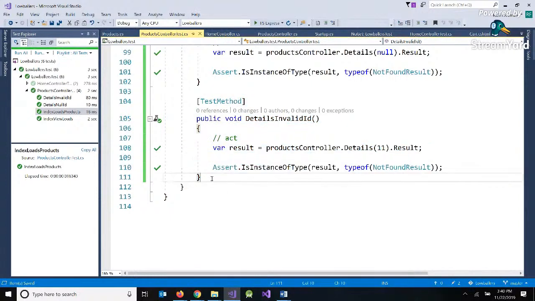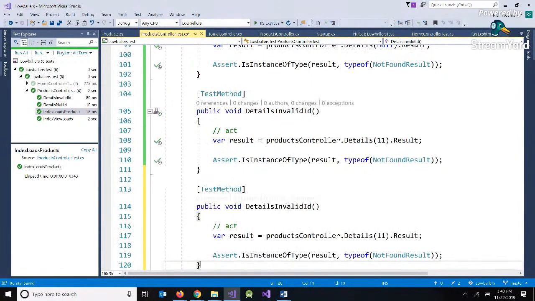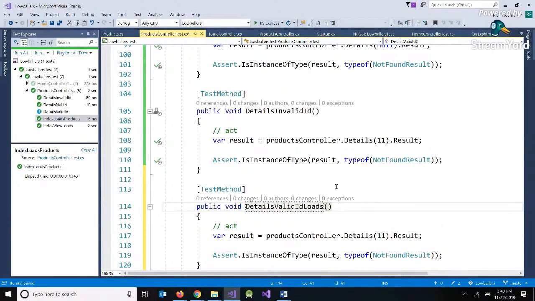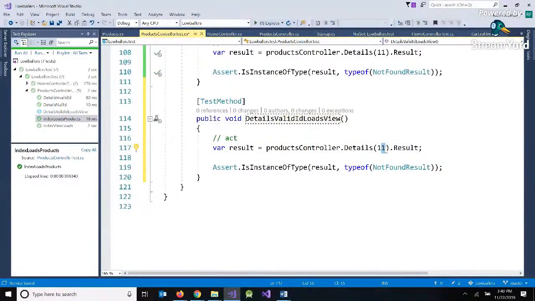Are details valid? So we'll say details valid loads view. So if we pass in a 10, we want to make sure we get back the view called details. That's the product ID we're passing into details.